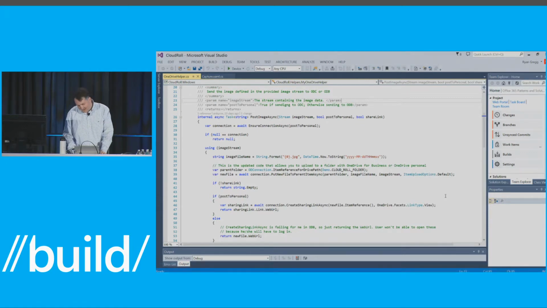So this is an app frame or an app shell that handles everything around managing the camera, adding buttons to the screen, all of that sort of thing. The interesting code actually is this. So when I post an image, I get an image stream, I get a Boolean flag that indicates whether or not it should go to the personal OneDrive or the business OneDrive, and then whether or not I want to get a share link back out of it. And so there's a little bit of work that I've hidden away in this ensure connection async function, which calls the ADAL library if it's a business user that we're uploading to get back an auth token, or calls the Windows API to get back an access token for the Microsoft account API.